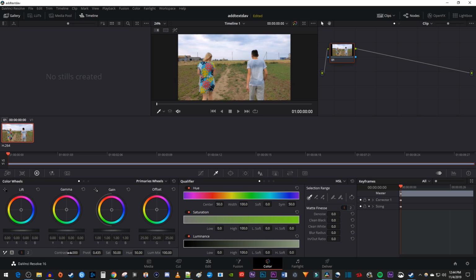The first thing I'm going to do is increase the contrast so my colors pop a little more. You don't want to overdo this, but increasing it a bit goes a long way.